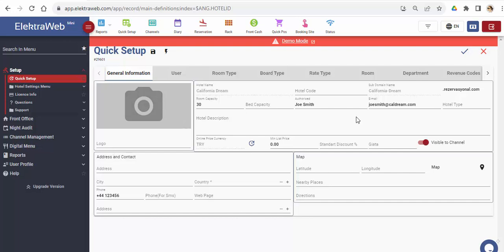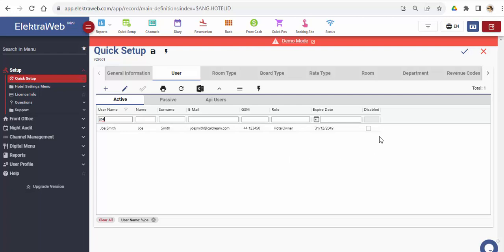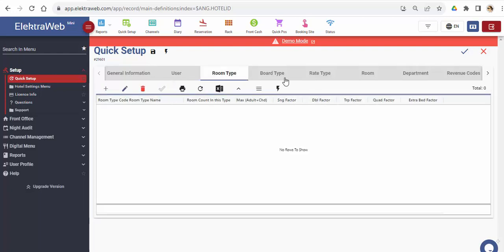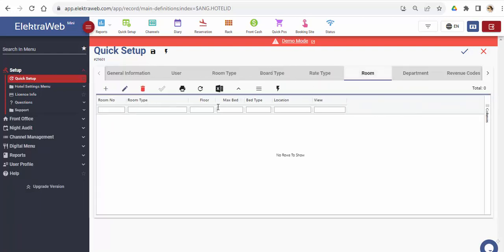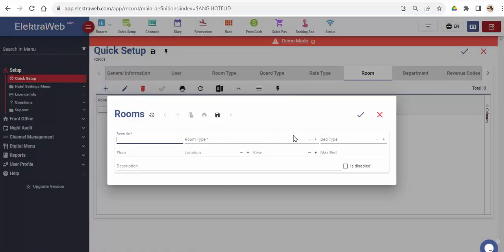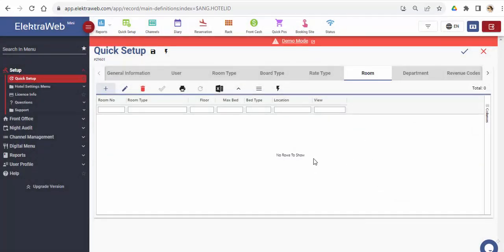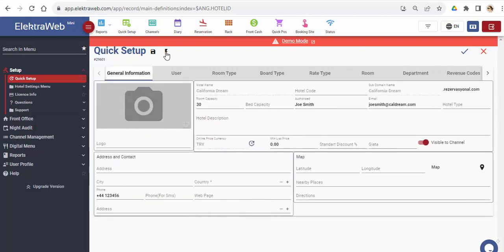Some of the fields in the General Information part and User part are already filled out since we entered them during the registration process. All the other tabs will be blank and you will be able to manually enter each one of the property definitions. However, there is a quicker and easier option to proceed with setting up the hotel property.